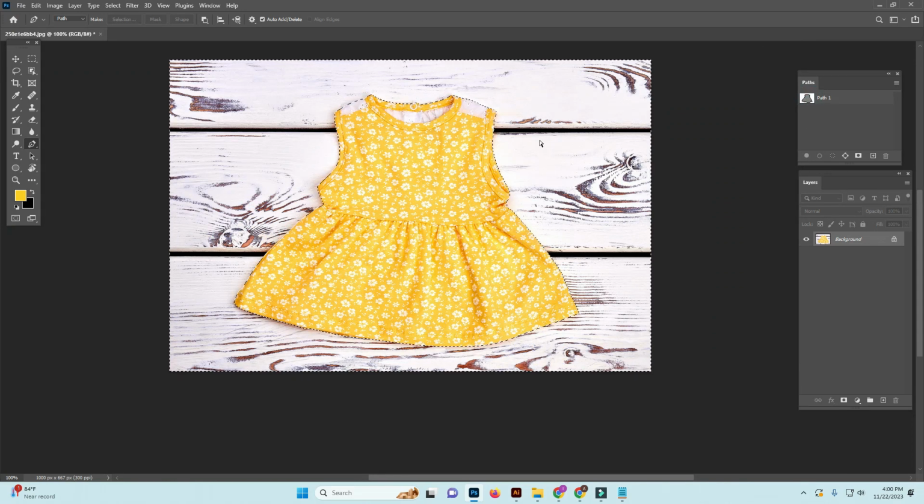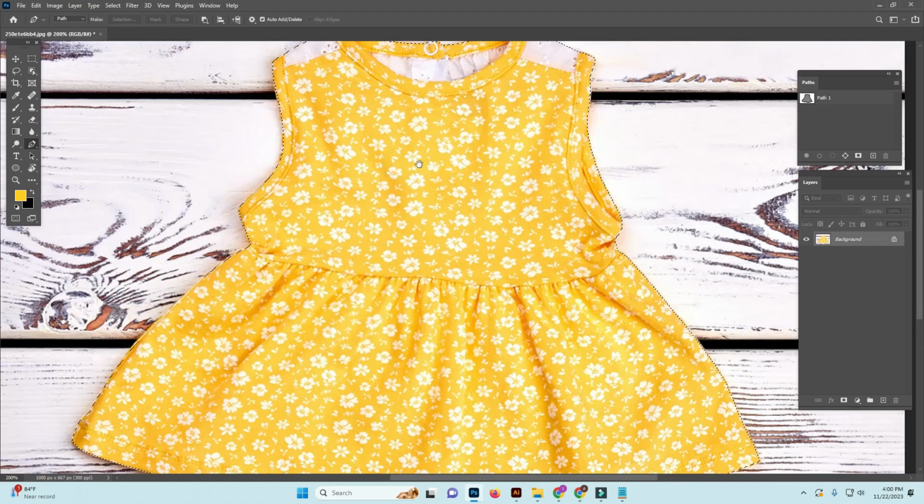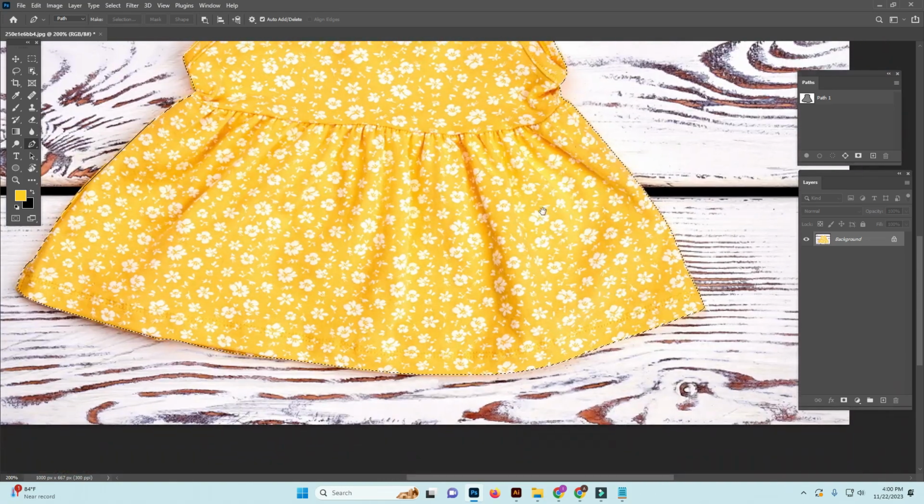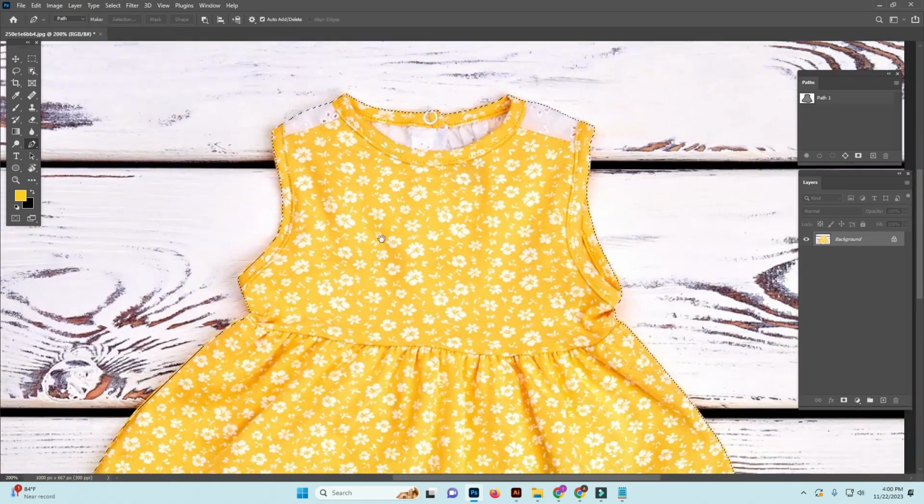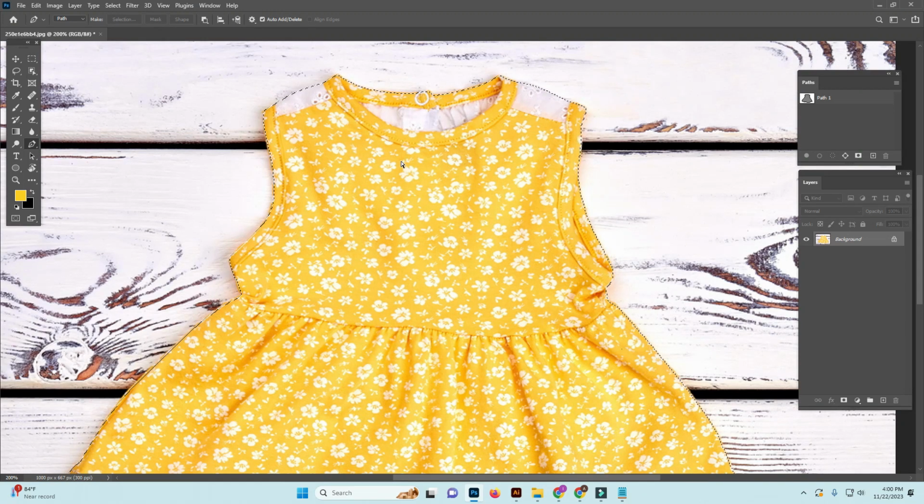7. Make a selection. Right-click on the path and choose Make Selection. Set the feather radius to 0.2 pixels and click OK.